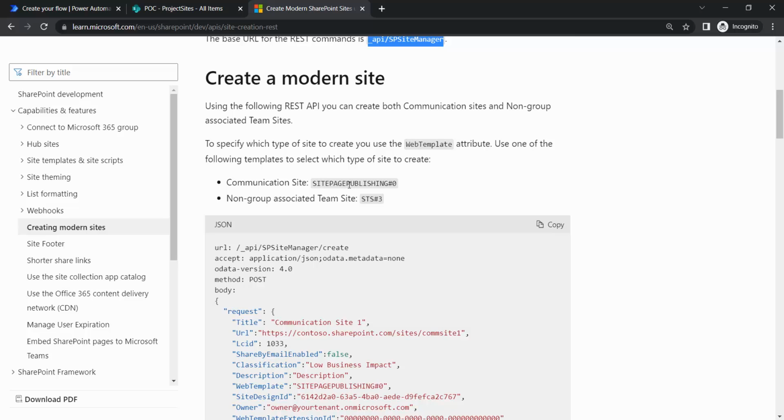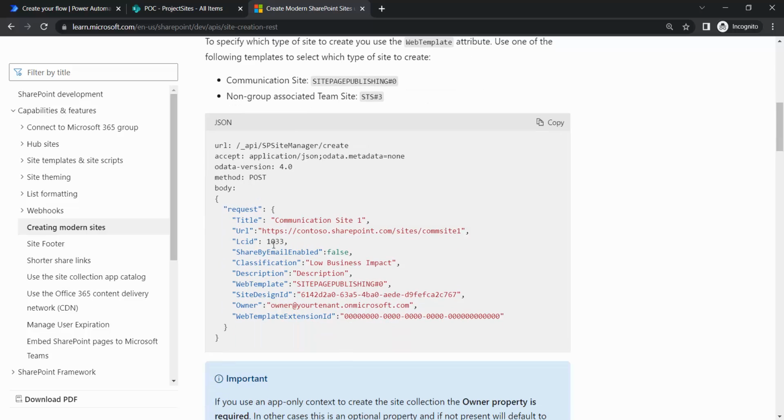If you are creating a team site, a non-group associated team site, this is the particular value. And over here also, this is the request object present. You can make use of it from here as well, or from the description box below. So let's go and add the values over here.